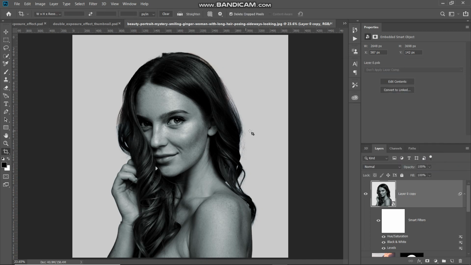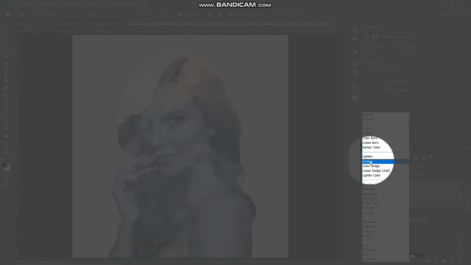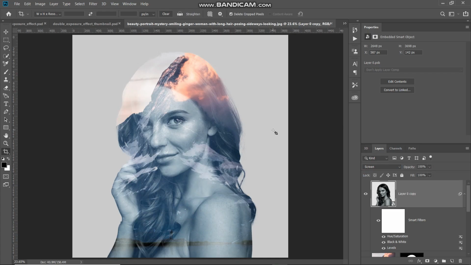So once you are done with the settings on this image, after that, you need to set the blend mode of this layer to screen. So let me just do that. So now as you can see, after changing the blend mode of that layer to screen, your image should look somewhat like this.